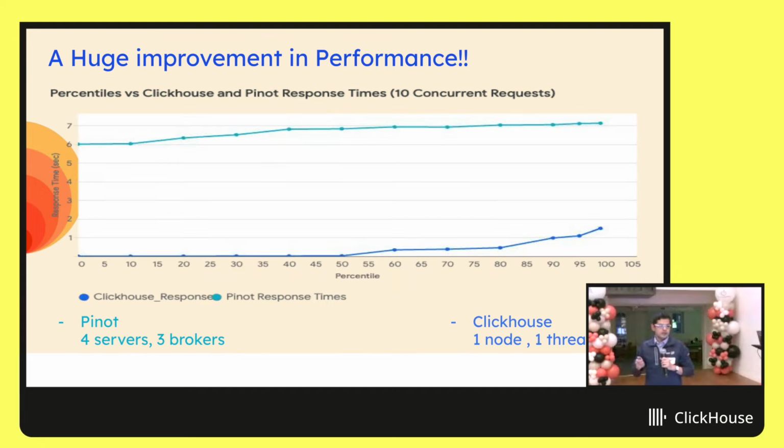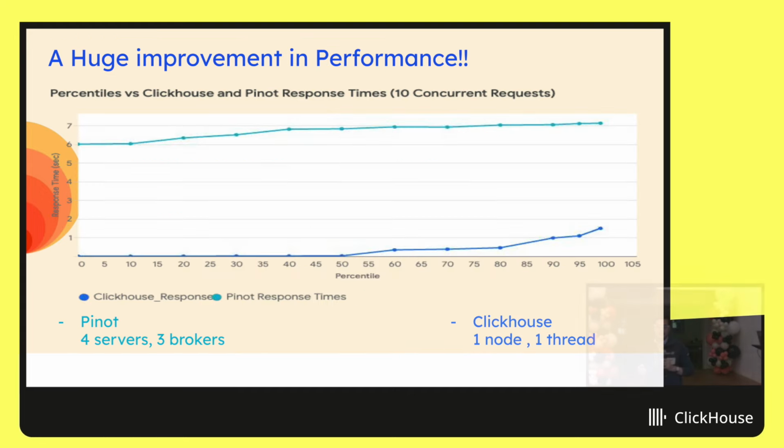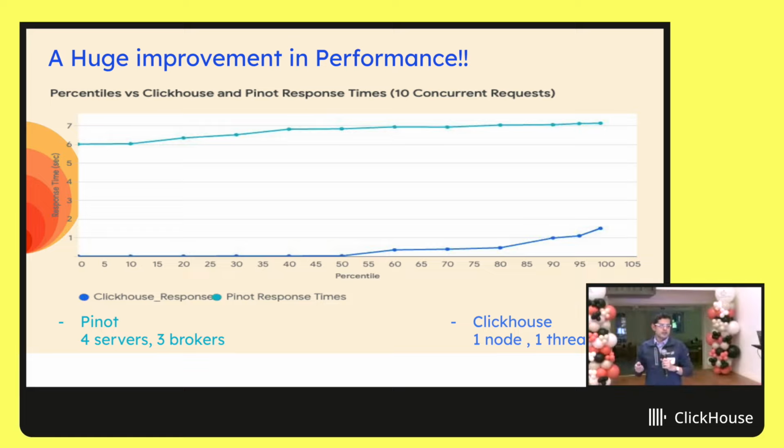So I wanted to just show you a performance comparison. With Pinot, I had almost 4 servers and 3 brokers, but ClickHouse just 1 node and 1 thread, and you could see the massive difference. So that's the beauty of compaction and ordering that Pinot gives by default. And towards the end, you could see the Pinot performance is a bit stable, but that's because there are 4 servers, whereas in ClickHouse there was only 1 node. Otherwise the graph would be even flatter.